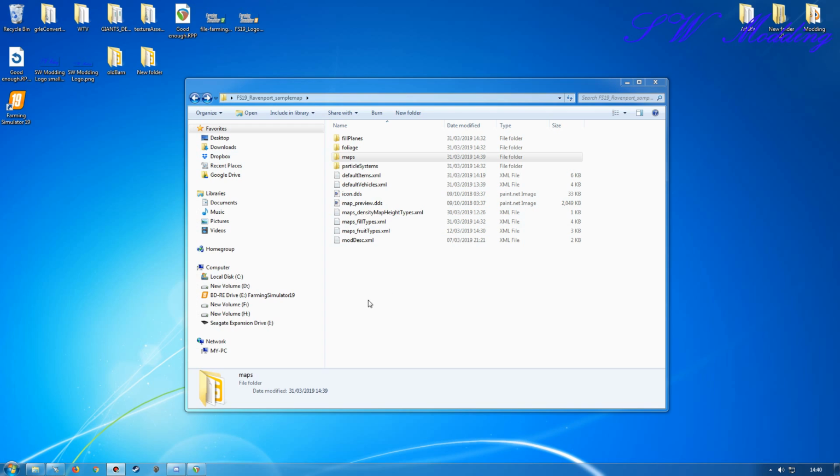Okay, so next thing we need to do then is tell the game where all of these new XMLs have come from, and all of our material holders and whatever else. At the moment the game has no idea where they are and if they even exist, so that's obviously not going to do much good for us. So what we have here is density map, height types XML, field types XML, and fruit types XML.